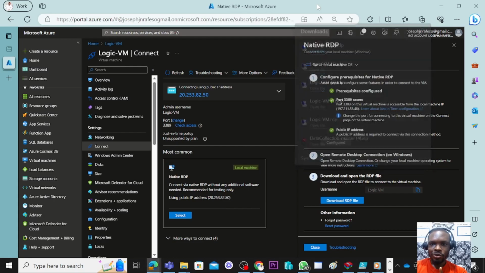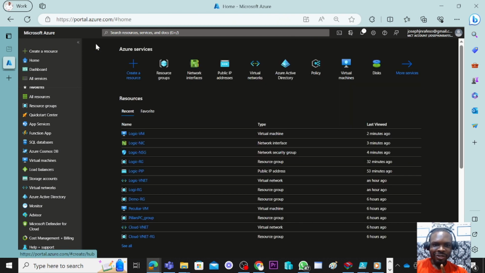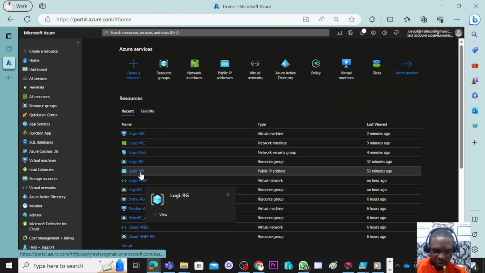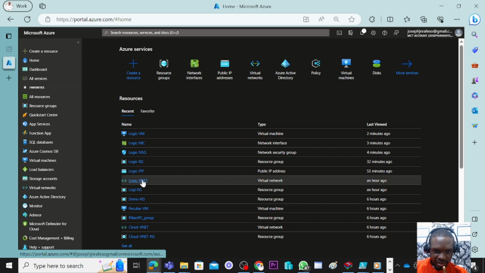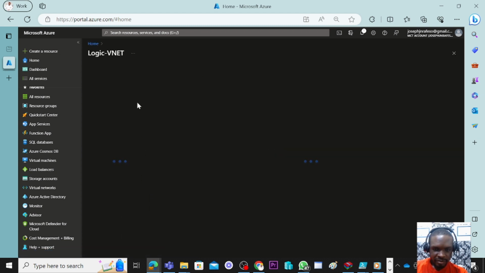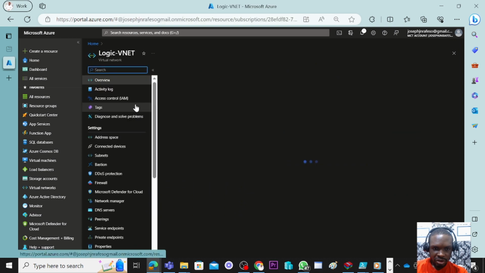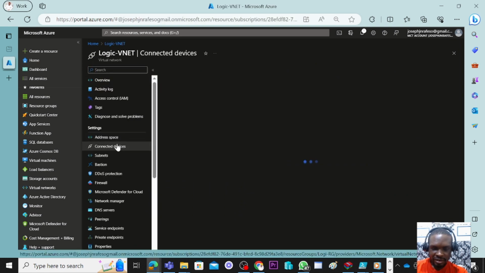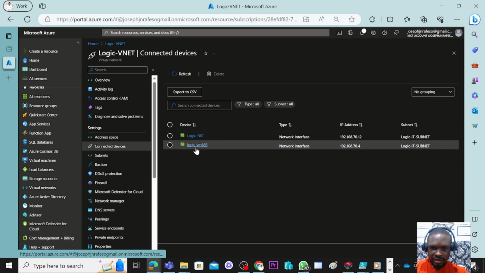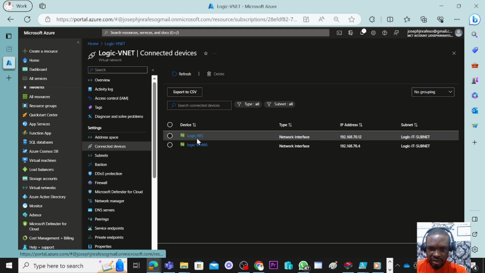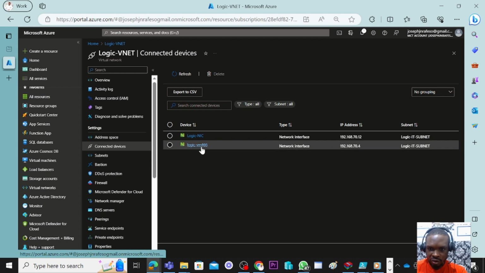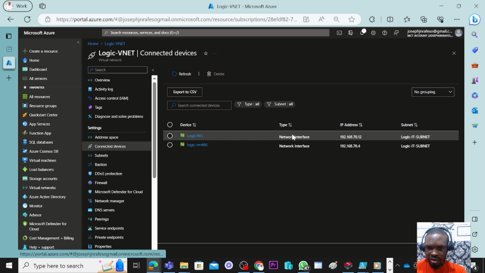Now I said we're going to round off there, but we're just at the very last one. So the logic VNets. If we come to connected devices, we are going to see that we have logic NIC, and then we have logic VM. This is the default IP that Azure gave to this machine that we removed. And then this is what the machine is now having that is put in the NIC and is .12.